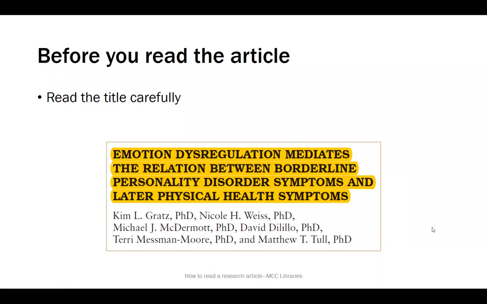So before you read the article, you want to read the title carefully. So here we have emotion dysregulation mediates the relation between borderline personality disorder symptoms and later physical health symptoms. Titles of articles may be more or less descriptive of the study than this one. In this example, the article title concisely states the conclusion of the study. All titles should convey some sense of what the article is about.